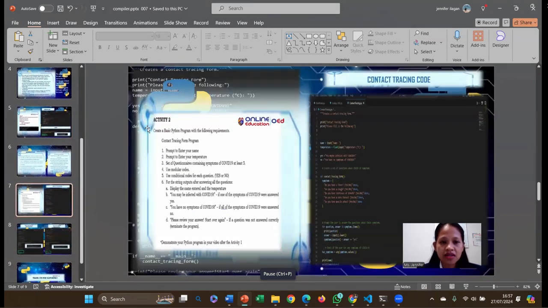And this is our last activity, activity 2. It says here: create a basic Python program with the following requirements. Contact tracing form program. Number 1, prompt to enter your name. Number 2, prompt to enter your temperature. Number 3, a set of questionnaires containing symptoms of COVID-19, at least 5. Number 4, use modular codes. Number 5, use conditional codes for each question, yes or no. Number 6, for the string output after answering all the questions, display the name entered and the temperature.